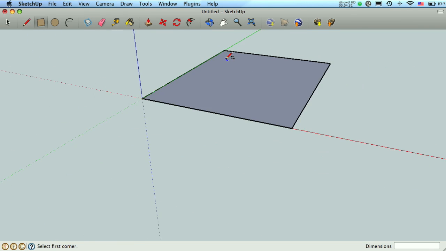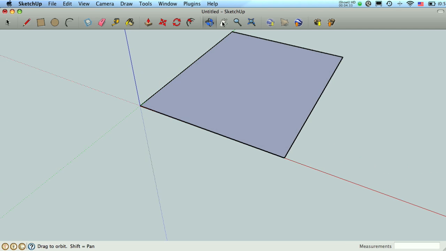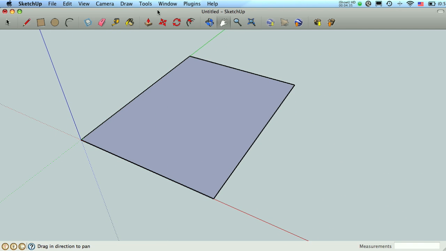Okay, so we've got our rectangle. So let's get this into 3D. So let's center our view here. Our next most important tool is going to be this, the push-pull tool. And this allows us to actually pull things into 3D.